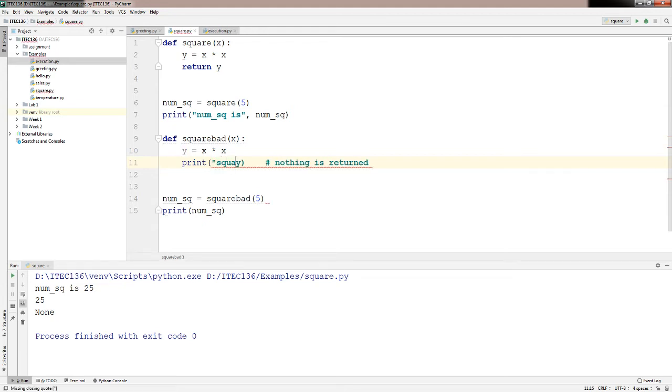This is square bad. Again, I just want to show you the difference in the output. The square bad has a print statement. You print 25 here. Great, you have the right answer. But if I call square bad and assign the return value to num square, notice that when I print num square, it prints None.